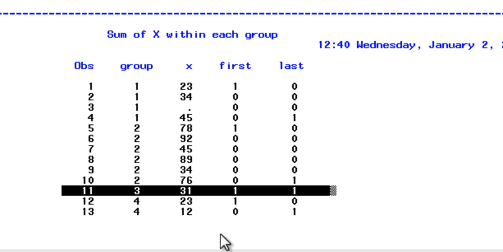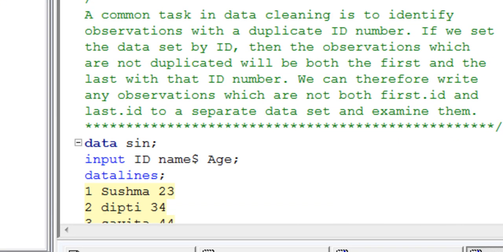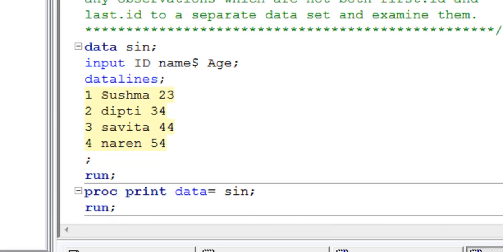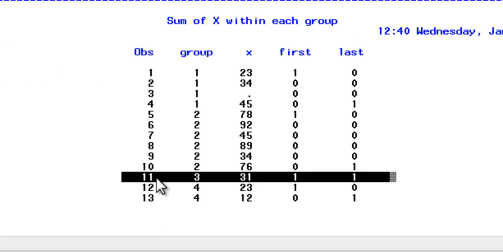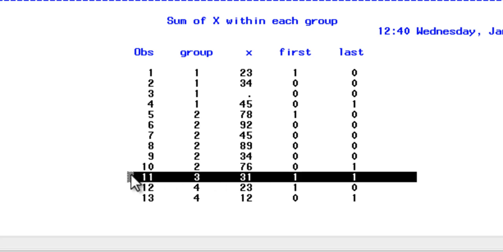So with this basic information, let's see how we can use these temporary variables. As we saw in this particular example, when there is only a single observation in a particular group, both the first and the last temporary variables will have the value 1. Now this is a very good point. We can use it to find out the unique observations.